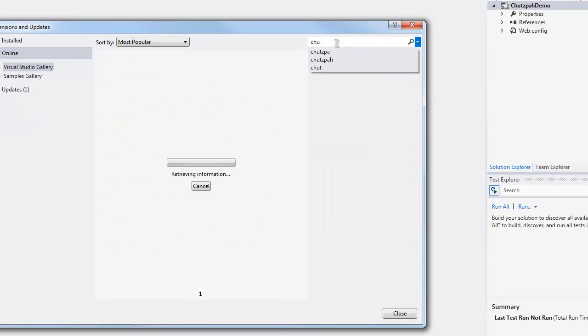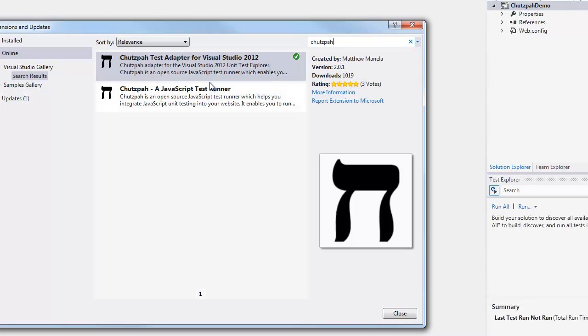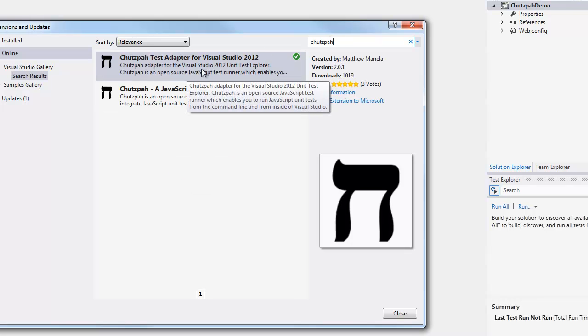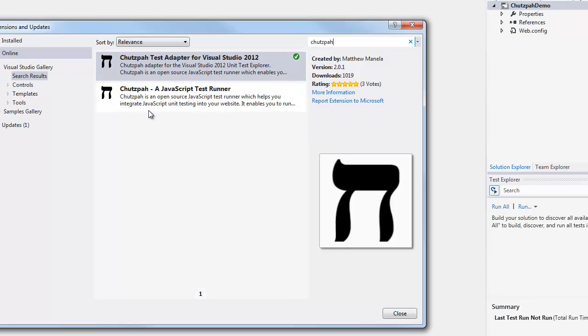So I went over to online and I'm going to search for Chutzpah. You could also search for test adapter or tests or something along that line, and it'll show all the different ones that are available. But there's actually two. A JavaScript test runner is what was available in 2010, and it's kind of outside of the infrastructure. It does its own thing.